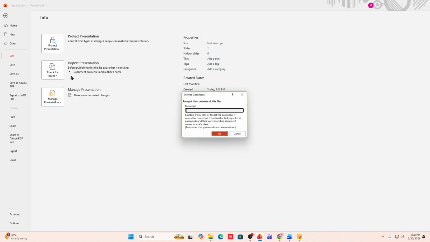In the dialog box, click inside the password field. You'll see it filled with dots that represent the current password. Simply delete all the dots so the field is completely empty and then click OK. Leaving the field blank tells PowerPoint you no longer want the file to be encrypted with a password.